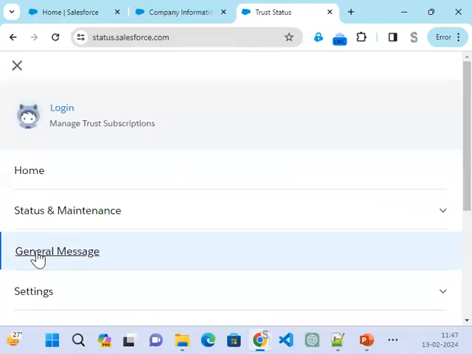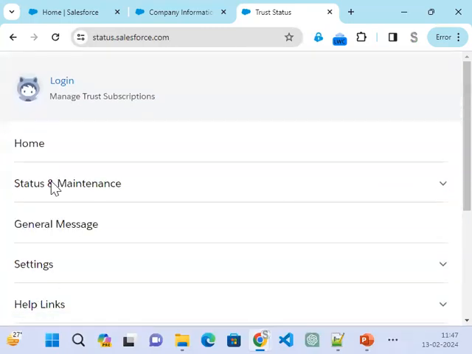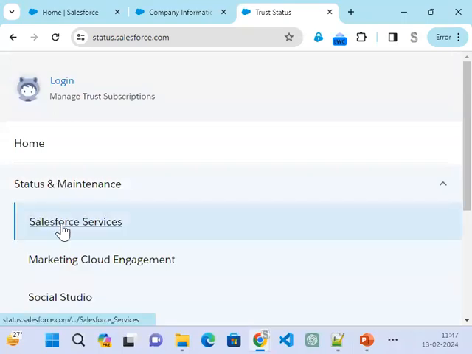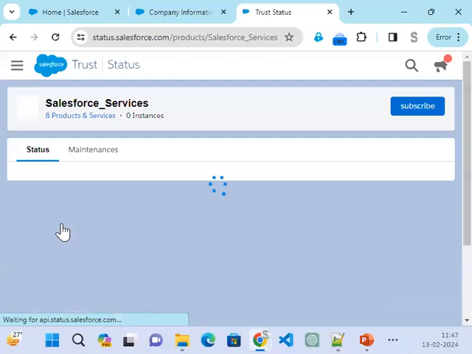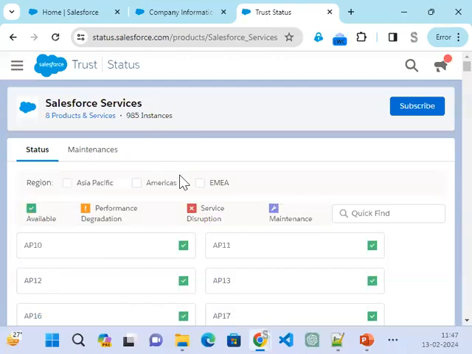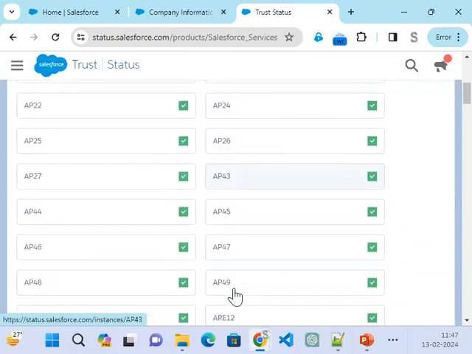Similarly, we have status, maintenance, general message. Let's say if I go to the status and maintenance, there are Salesforce services. You can see there are Salesforce services. We have different services. Total Salesforce is having 985 instances. And these instances are divided into Asia Pacific, Americas, EMEA. Right? So Asia Pacific is nothing but which is related to India. You can see all the AP related instances here.